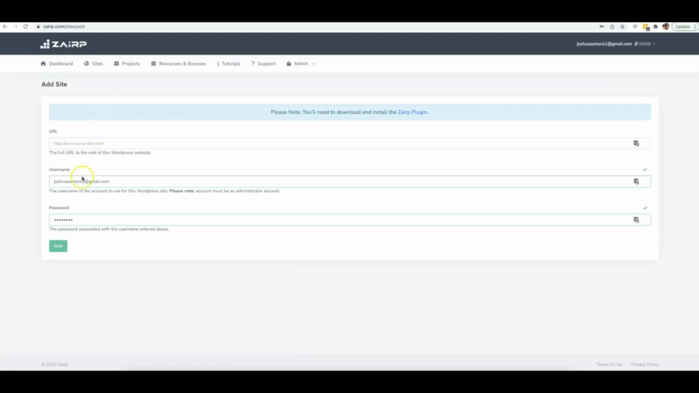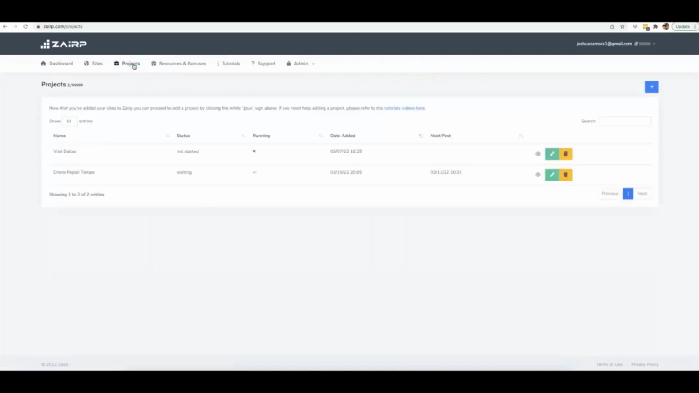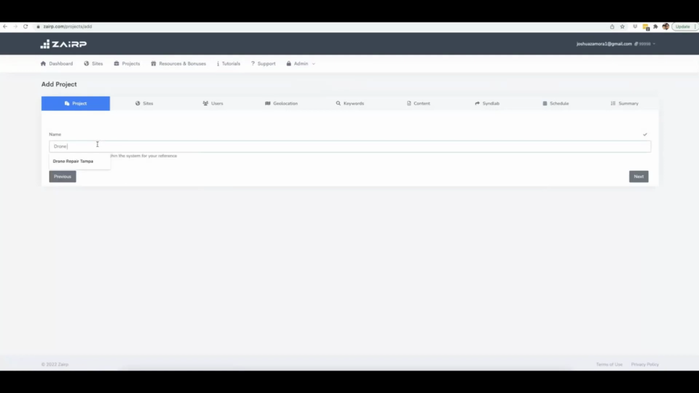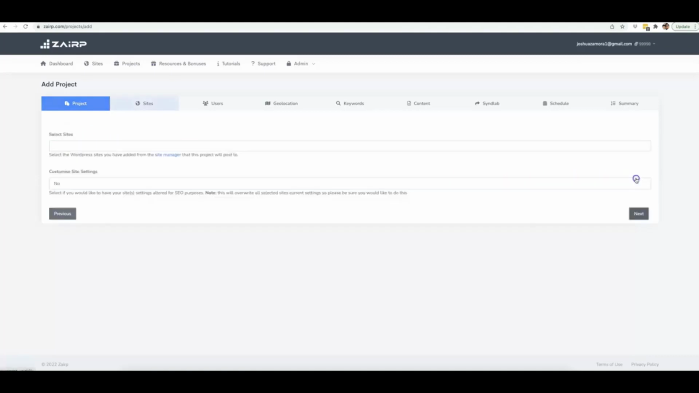You just put your URL, your username, and your password, and you add the site to our platform. You also want to install our plugin, which again will take you no more than a couple minutes to download and install on your site. Once you have that done, you come here to the projects tab. You click add new project here. You name this. So I'll do drone repair Naples, and we'll go ahead and create a campaign for the Naples city in Florida. I'll click next.